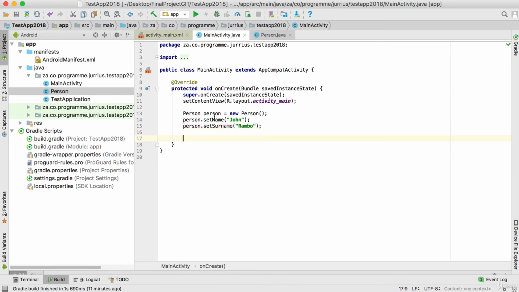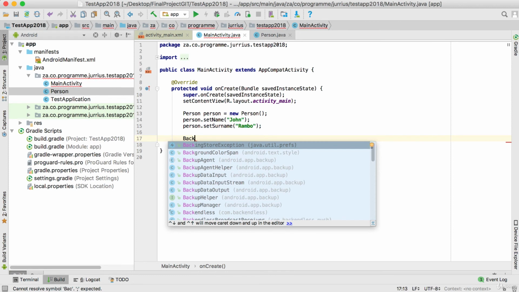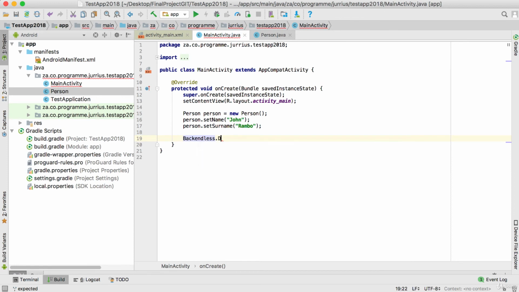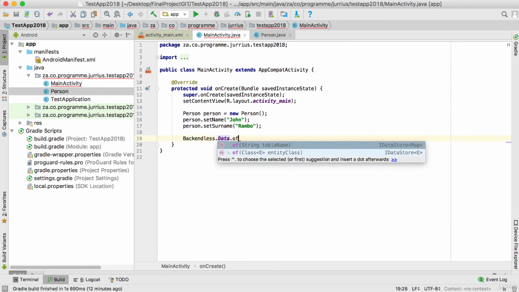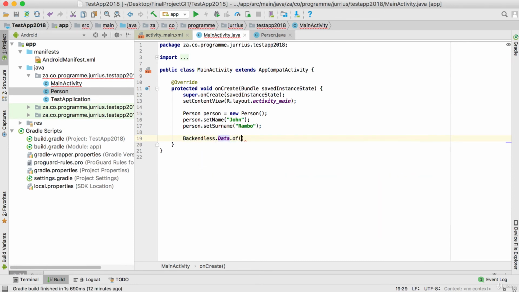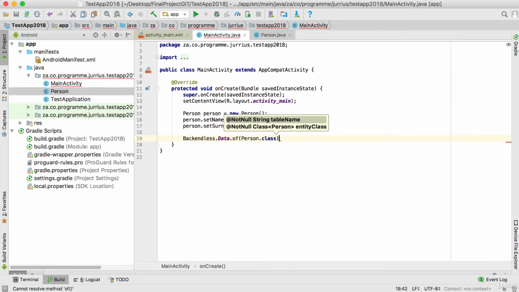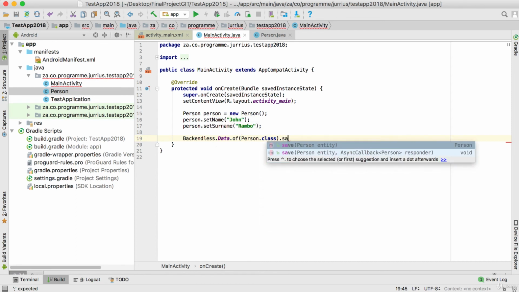Right, so now we have a new object, and this object will become one line in the table called person. So the way we do this is the following. We'll start off by getting into the Backendless libraries there, and we're going to call data.of, and you can see there at once now the table name. So the table name in this case will be person.class. That's the table name called person. It's a class in Java, and then we're going to call save.